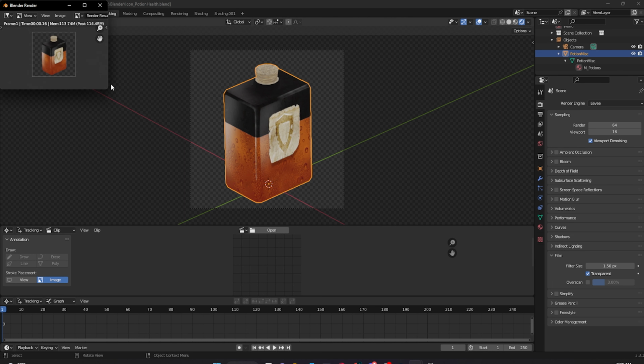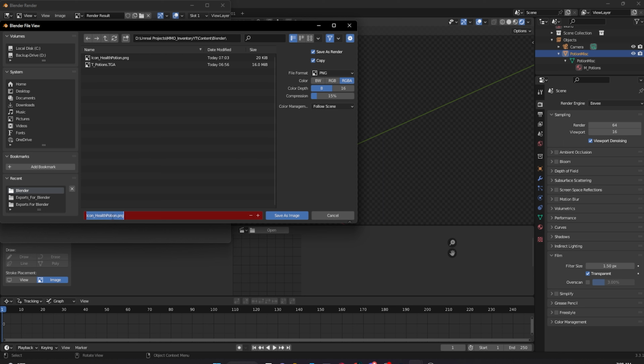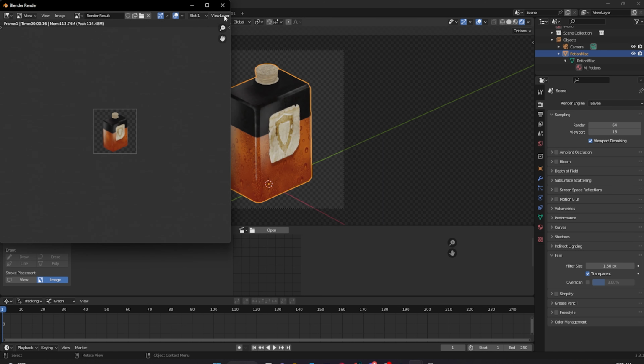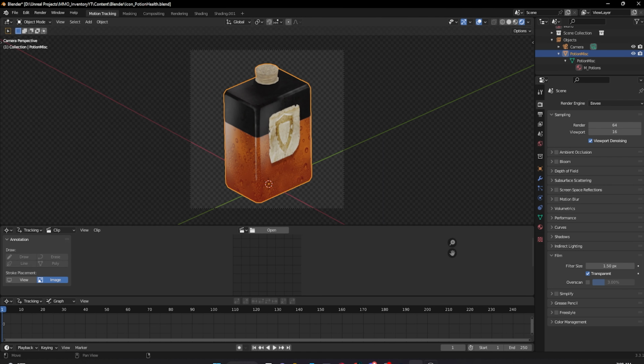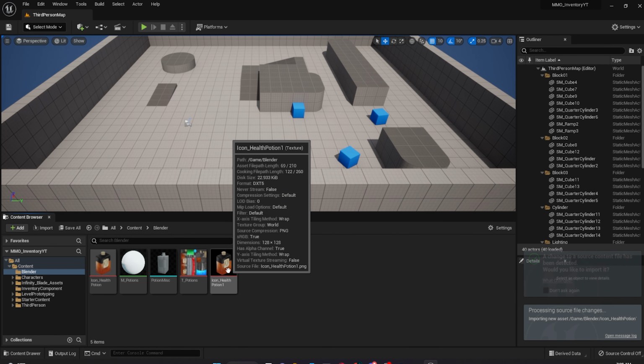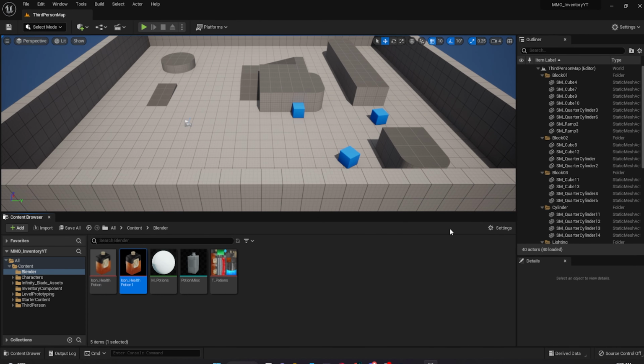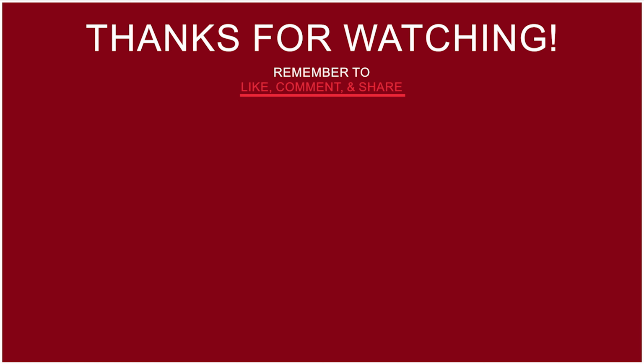We go to Render Image, which will open our render window. To export the file to Unreal Engine, we will save the image inside our project folder. Click Import in Unreal Engine, and the icon we just created should appear in our content browser. And this is how you make icons from static meshes using Blender.